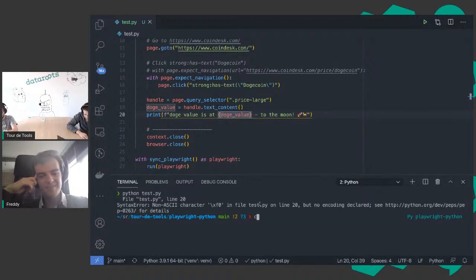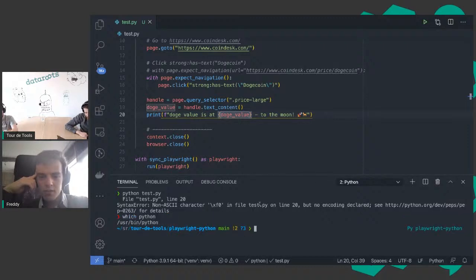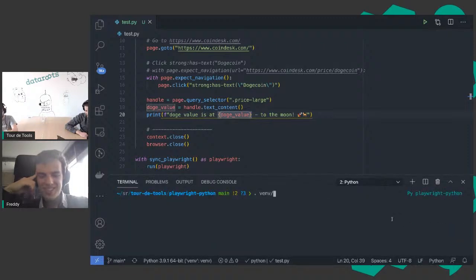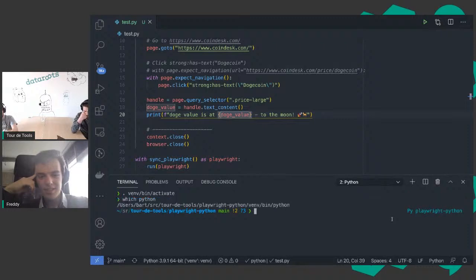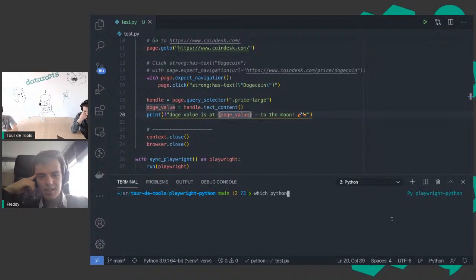Oh, whoops. Environment issues probably. Which Python? It looks in my editor like I'm in my virtual environment, but apparently I'm not. Fun stuff. Which Python? Yes, that's the correct one. Ignore the last minute. I'll retry. We'll cut it out afterwards. Python test.py.